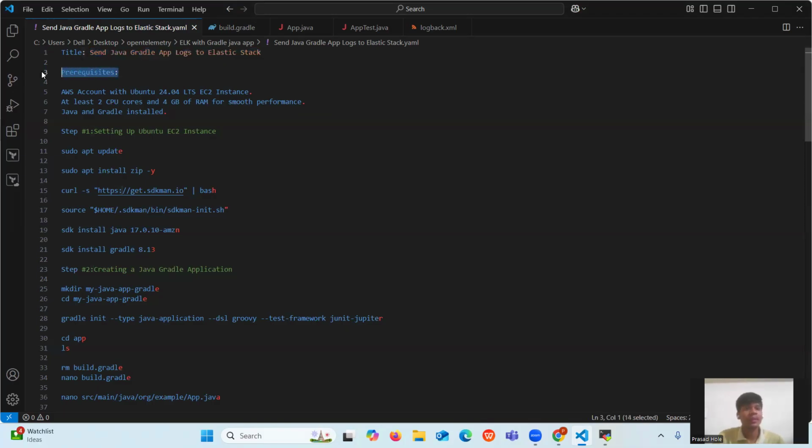So first we will see the prerequisites. You should have an AWS account with Ubuntu 24.04 EC2 instance up and running. Then at least 2 CPU cores and 4 GB of RAM for smooth performance. And also you should have Java and Gradle installed in your system.